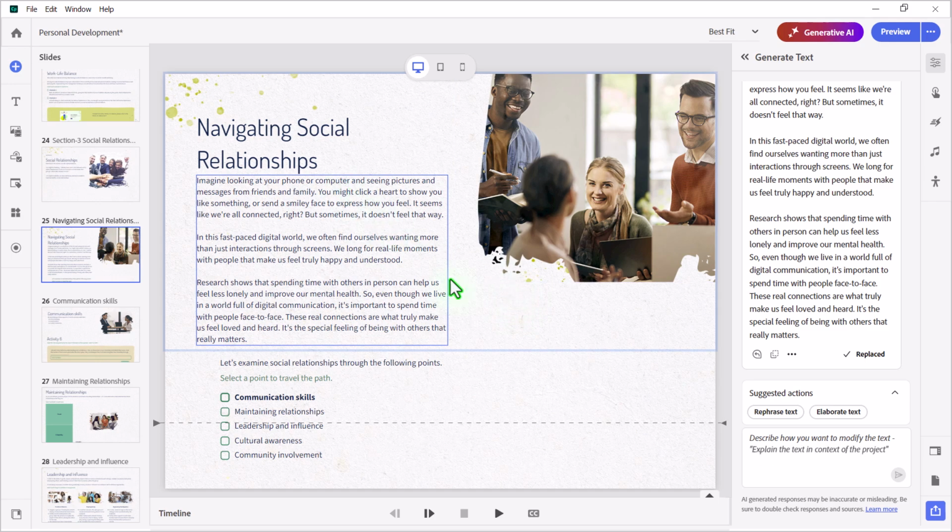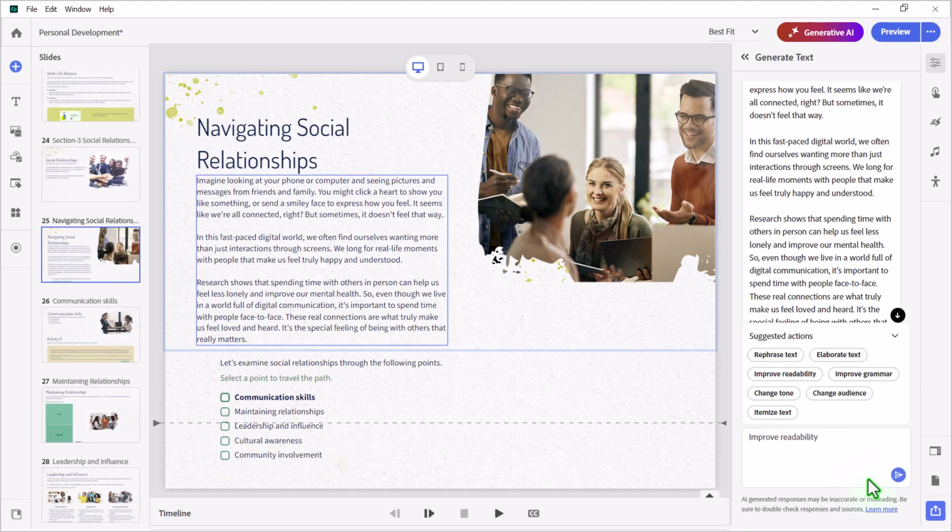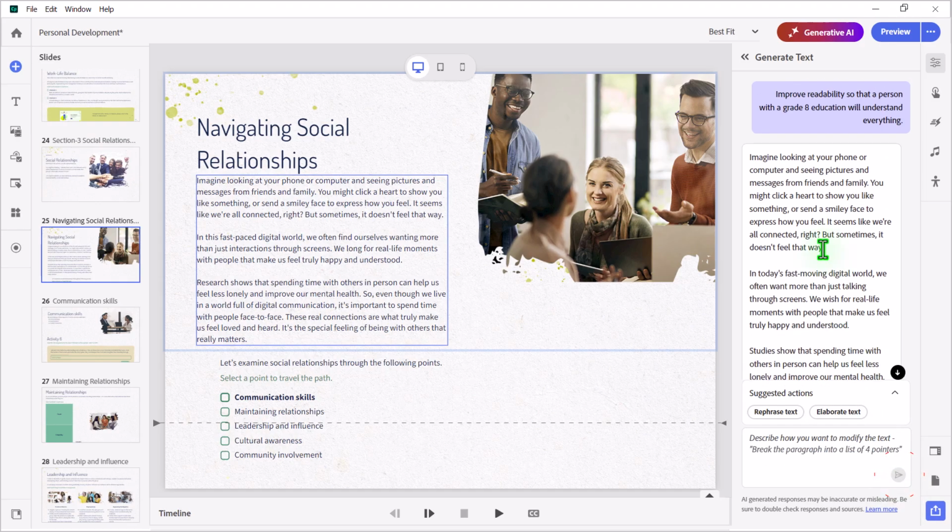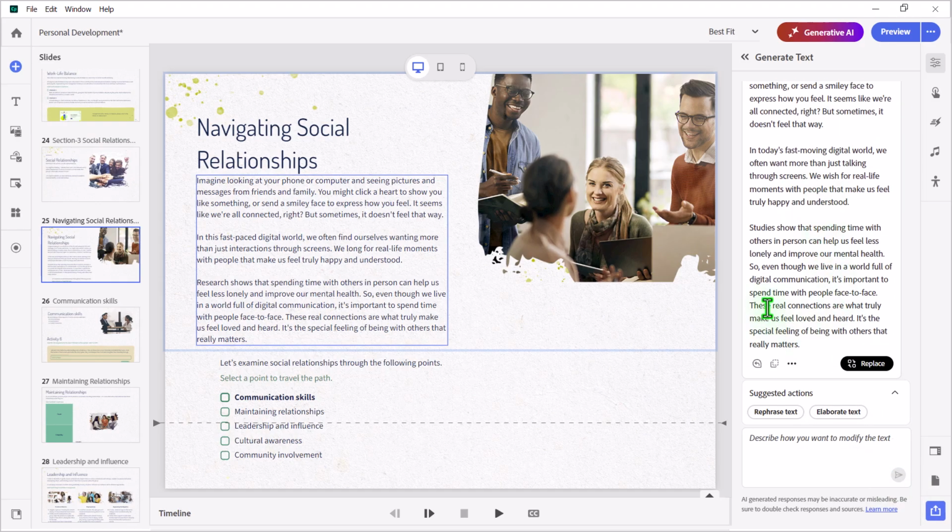And if you felt that that was a little too wordy, one of the things that you could also do is improve readability. So let's say, let's improve readability so that a person with a grade 8 education will understand everything. Okay. Just at first glance here, I don't think it's made a lot of changes, if any at all, quite frankly. Yeah, it's almost the same. There were a couple of differences there, but obviously anytime you can improve readability or design your e-learning for maybe the lowest common denominator audience, that can be a good thing here. And I like this. I think this is really good.